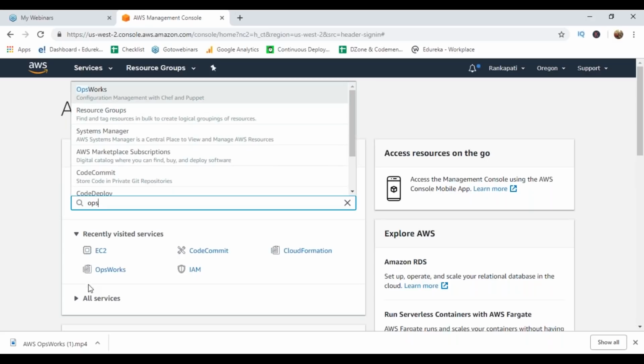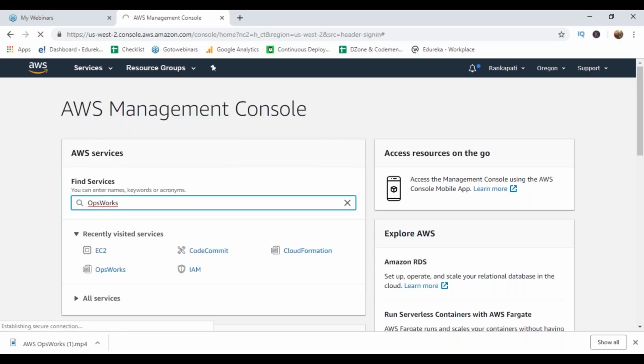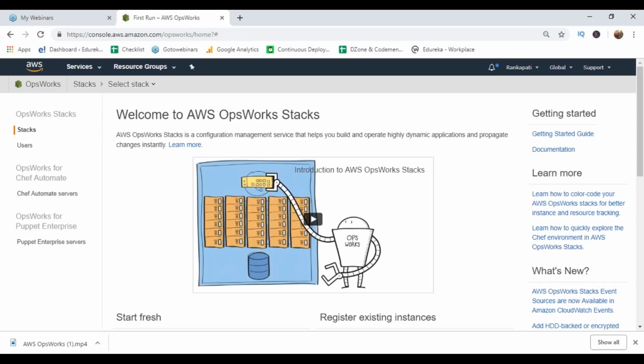If you've recently used it, it would be shown in that option as well, or in the recently visited services. So you can visit it either way. Let us just click on this icon. Today, for some reason, the internet is a little slow, so a few things are taking longer than normal.